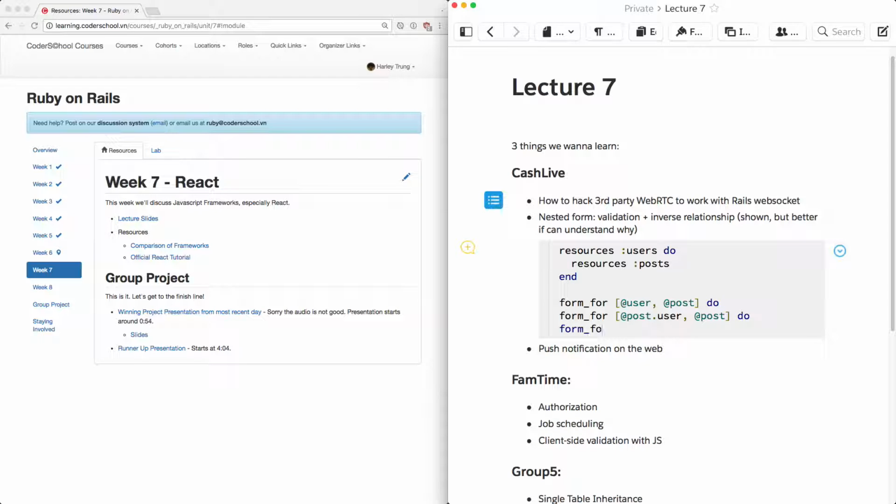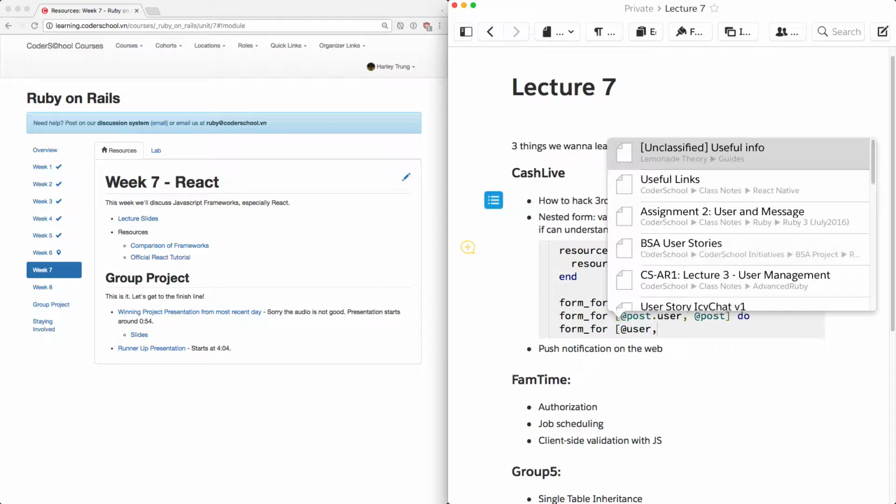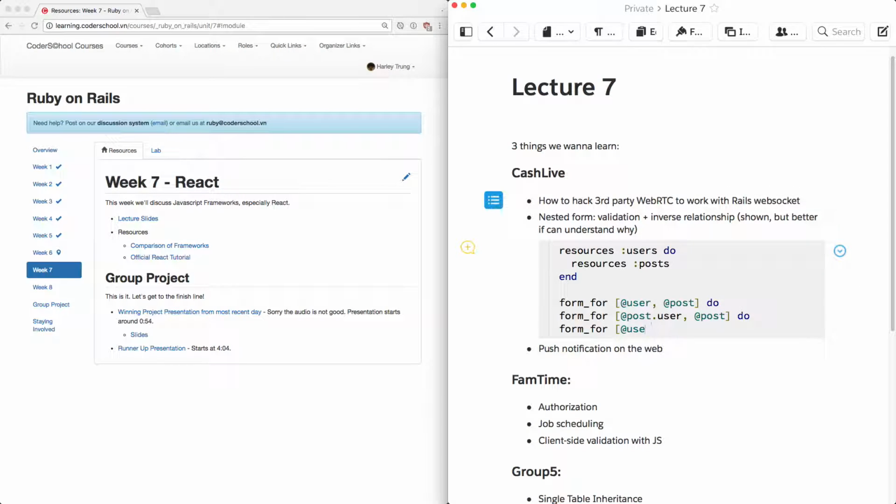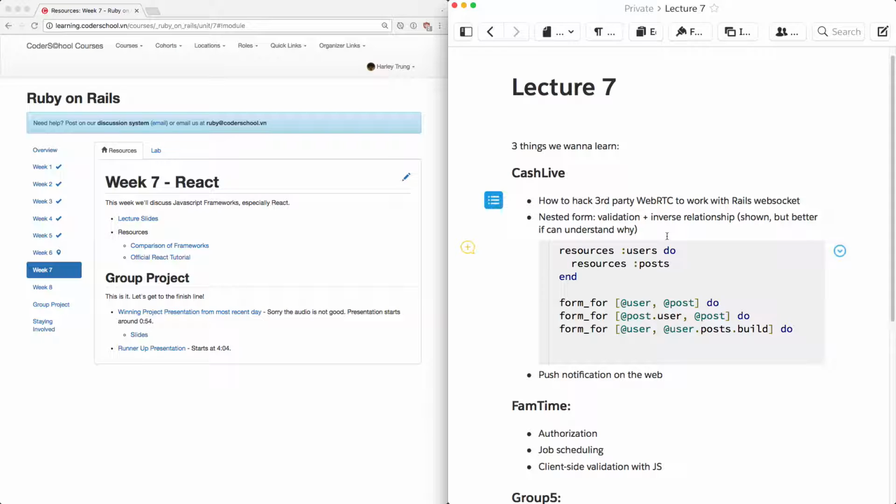Or sometimes you see it like this. User, and then something like user.posts.build. Just one of them. That's the lazy way. It's not as good because it's not clear. You could put in too much logic in there. Okay? How does Rails know where to submit the form to?